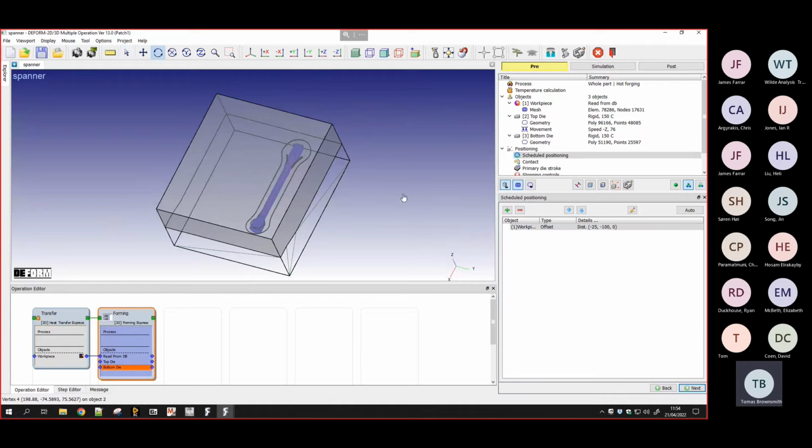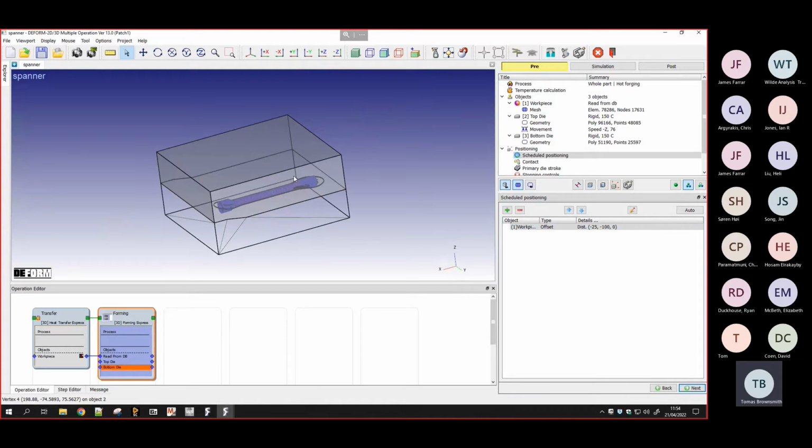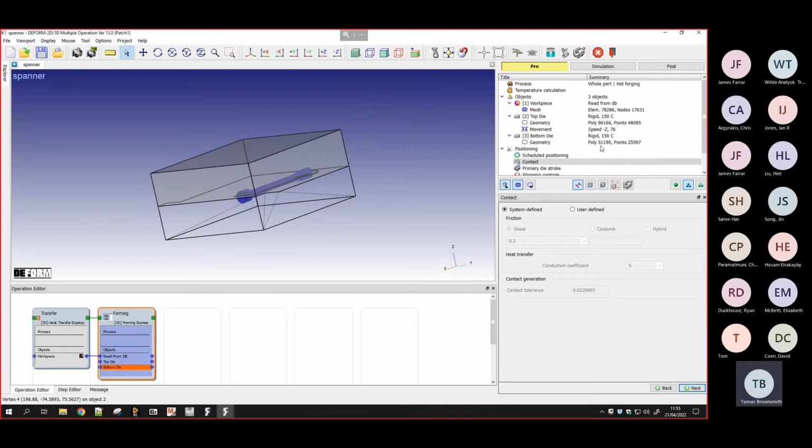And the next thing to do here is to just make sure that when this comes in, the tools are positioned around the workpiece and put into initial contact. So what we can do there, in this case, when we've just got 2 simple dies and 1 workpiece, we can just click Auto. On this page, we've got the contact. And again, this will generate the contact between all those objects at runtime automatically.